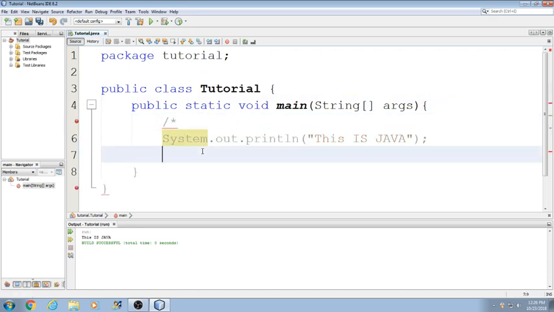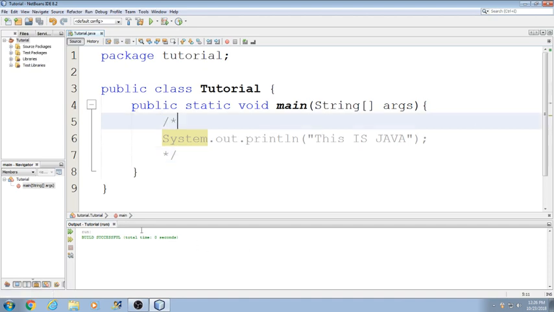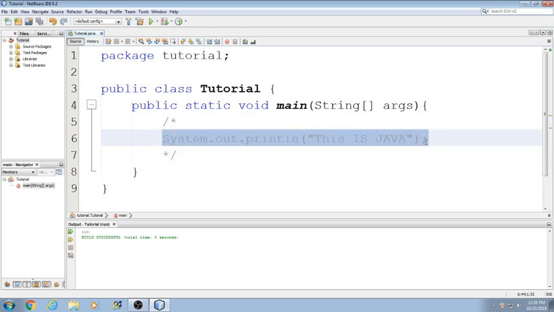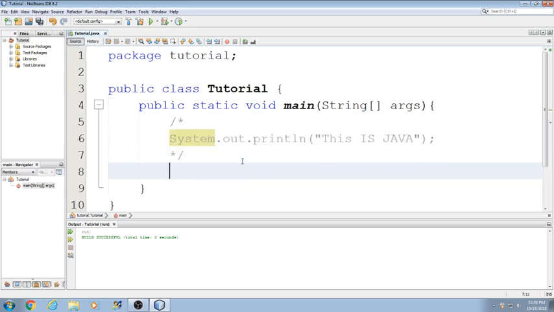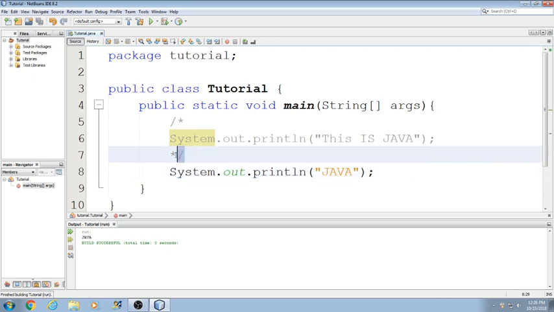Let me go ahead and demonstrate this. Alright, so it runs nothing. There is no other program statements inside this main function that will execute because it's all commented out. And if I copy and paste right here, Java run, it will just print out Java because the Java is not commented out.